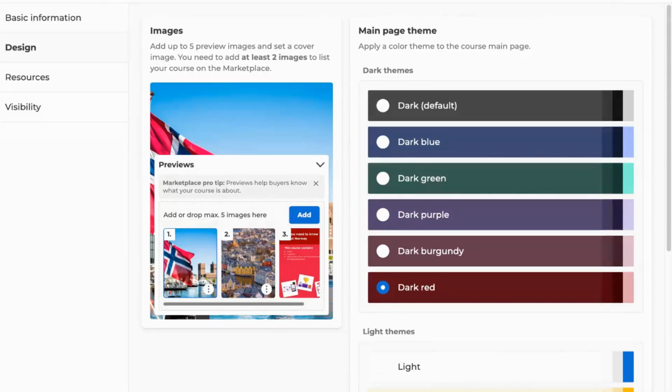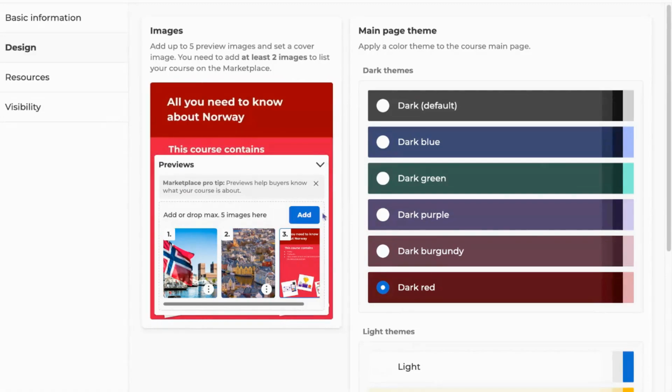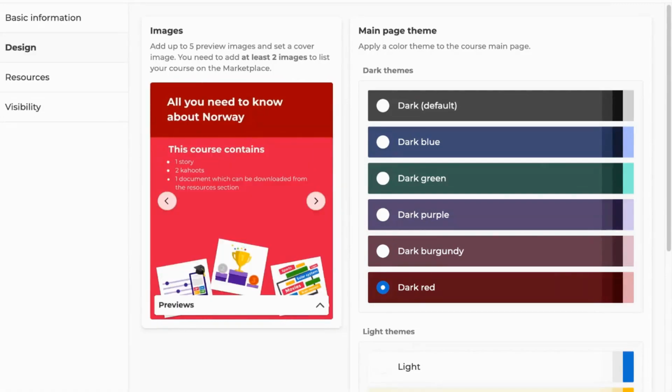To get your course approved for the Marketplace, you must add at least 2 preview images. These images will offer potential buyers a better understanding of your course. We recommend including a course preview image so learners know what to expect.